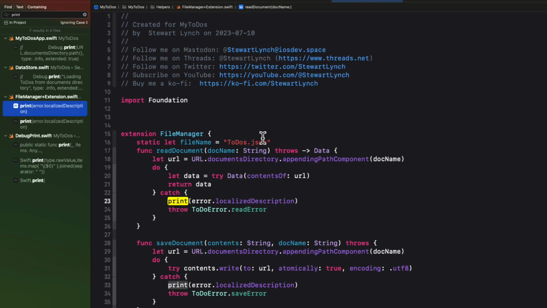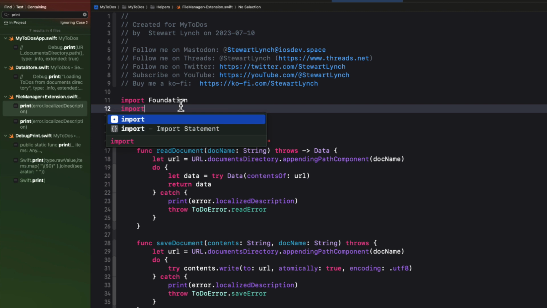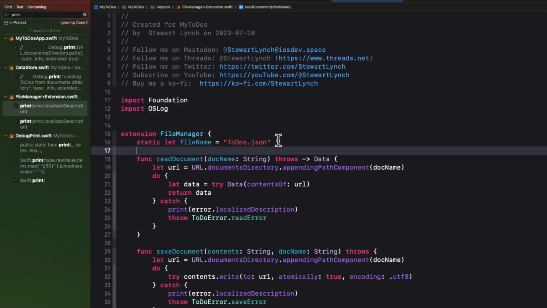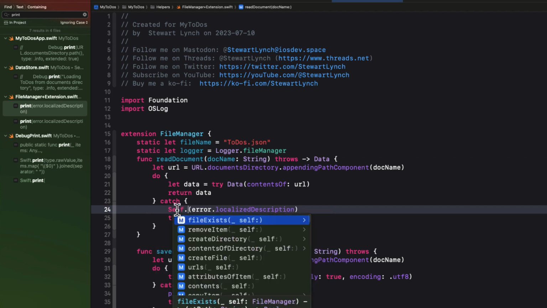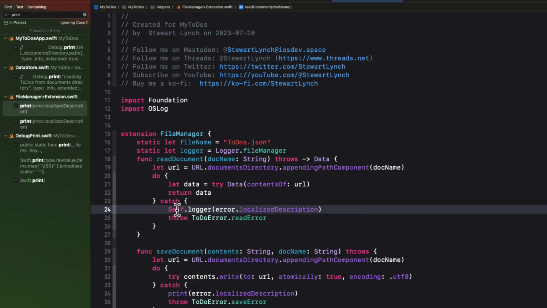Next up is the File Manager extension. And so here, I'll need again to import OSLog. But since we're in an extension, I'll need to create a static logger property for our file manager. And then we can replace the two print statements using self.logger and the error case, because these are errors.